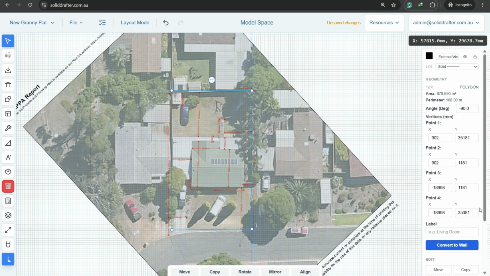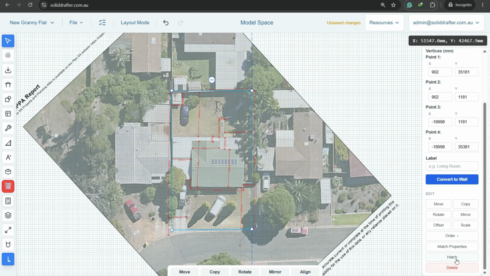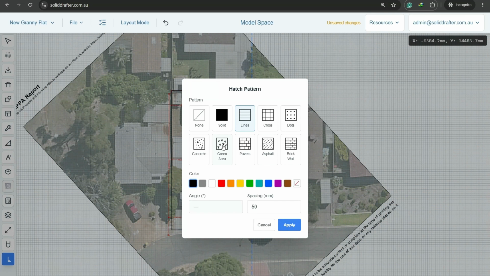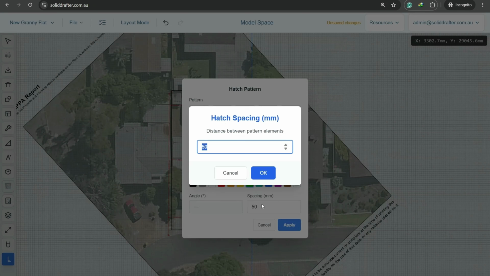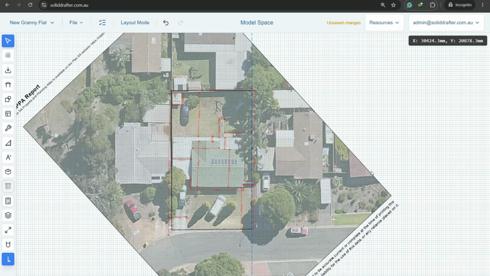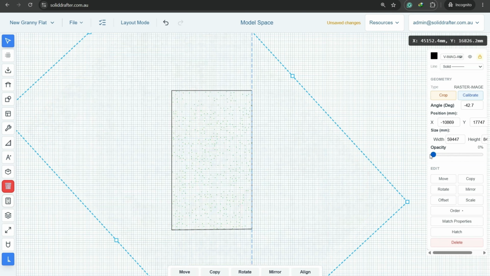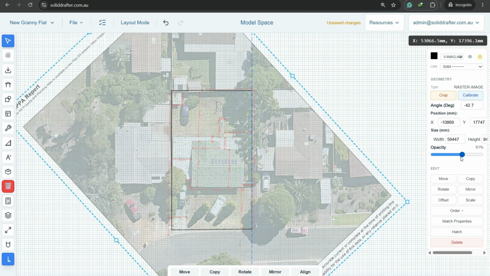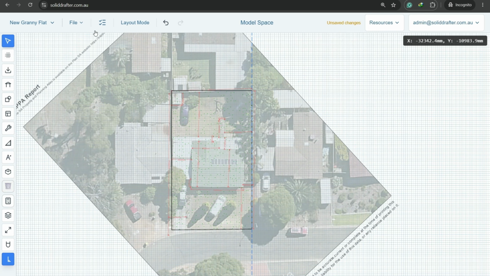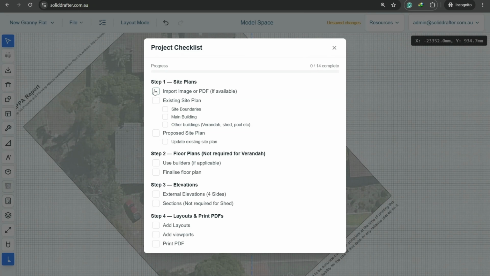Once the boundary is closed, I'll add a hatch to the site area. Select the polygon, go to the Properties panel, and click the hatch button. Here, choose the green area for the hatch pattern, set the hatch color to green, and press Apply. Now we have the site boundary drafted clearly on top of the reference image. Let's check the project checklist and mark this part as complete.